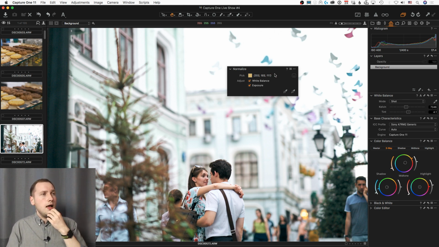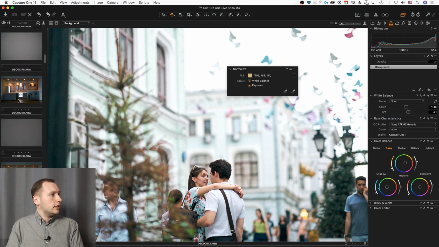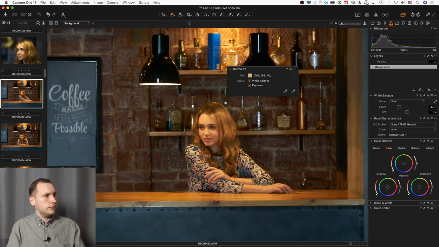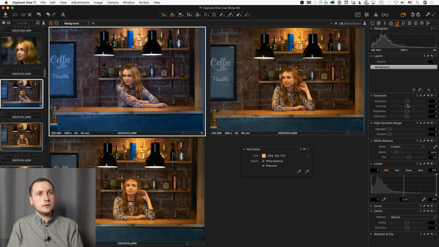How does it work? You can pick a color sample, for example skin tone or anything else, and apply it to any other image or images. It's not really important. Okay, let's take a few images like here. For example, you're editing a bunch of images, and you have edited one image. You set the proper adjustments like this.